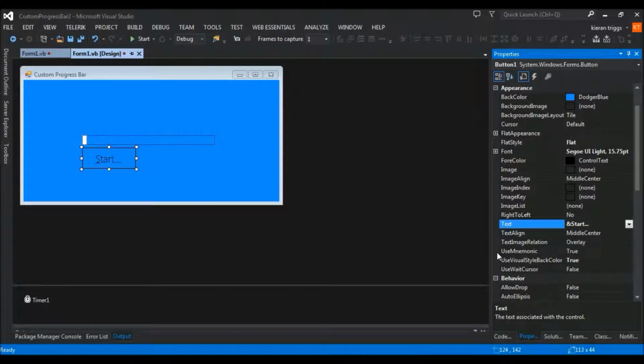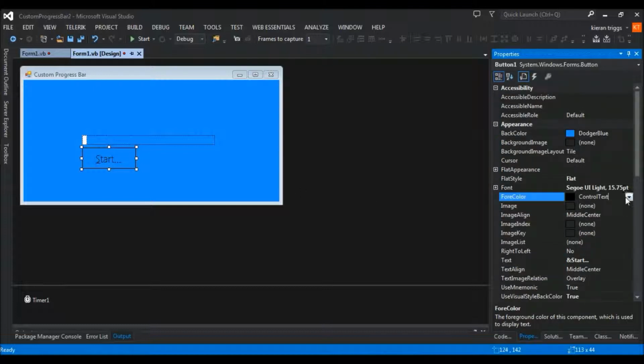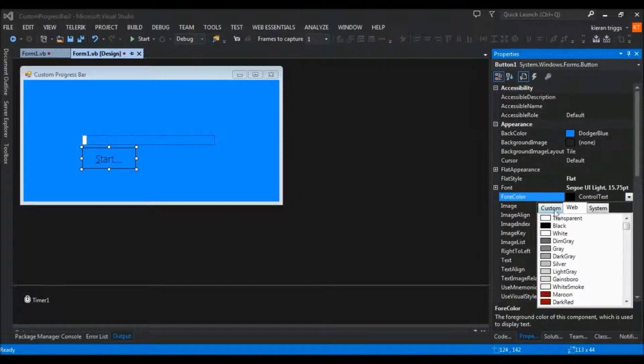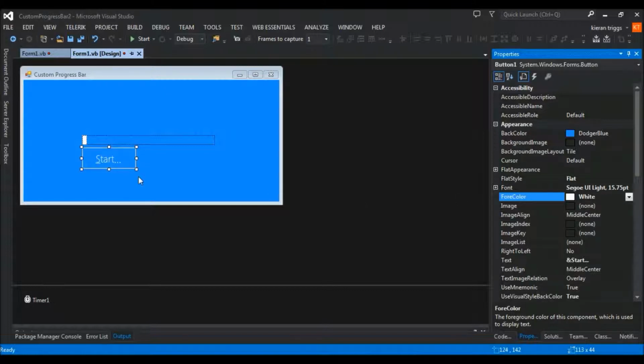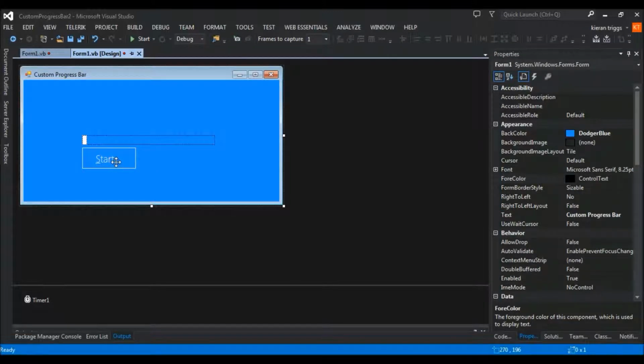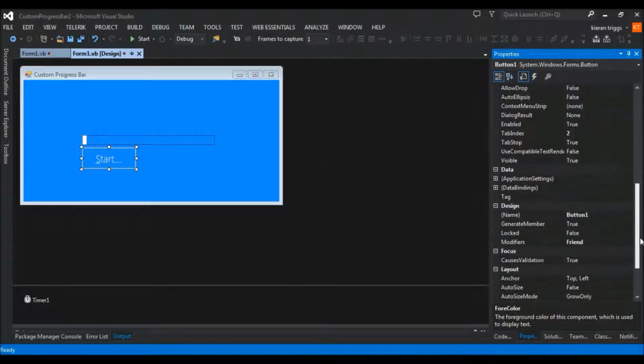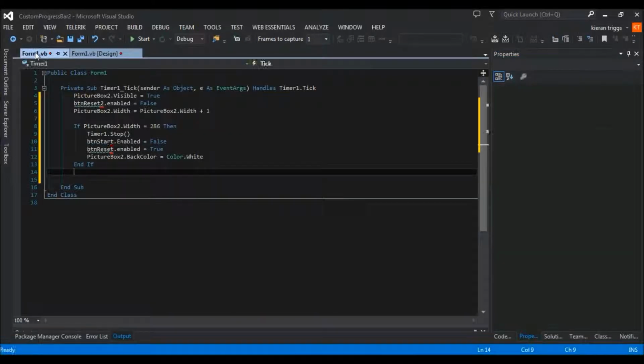So now what we want to do is we're going to make a control text thing here where it says full color to white. Let's see what it does now. Good. Excellent. We're also going to change the name of the button to BTN Start. So there we go, BTN Start. And if we go back into the form, you can see BTN Start has sorted itself out.